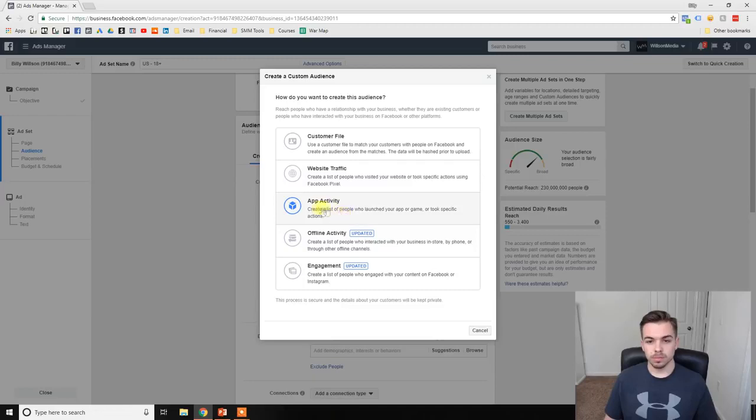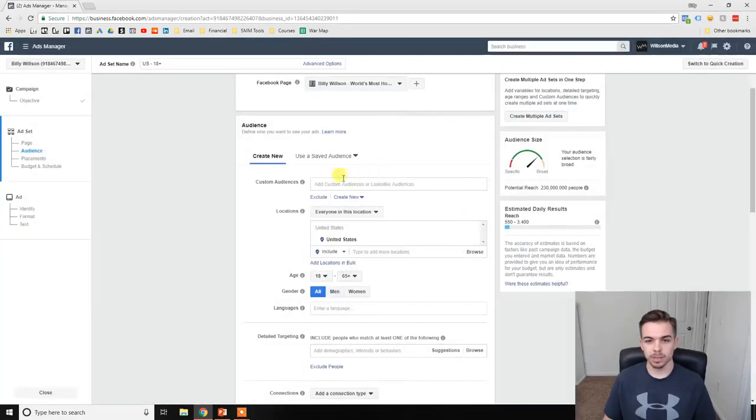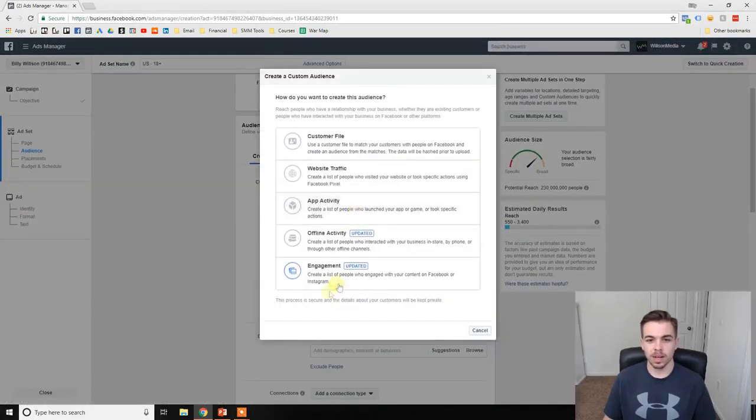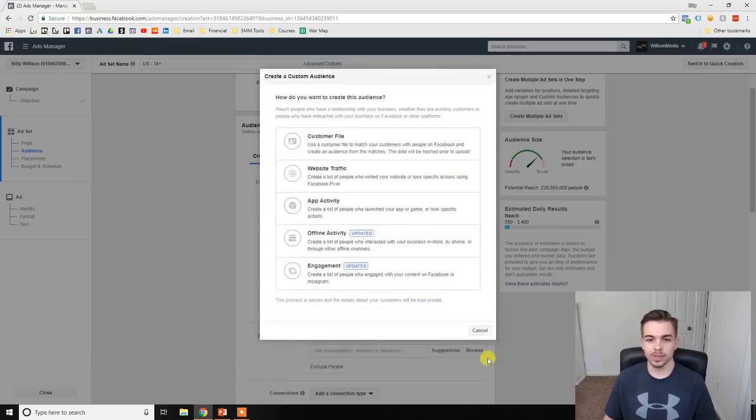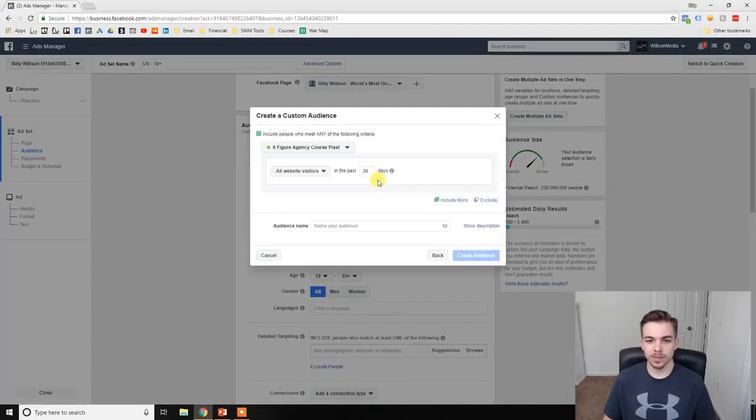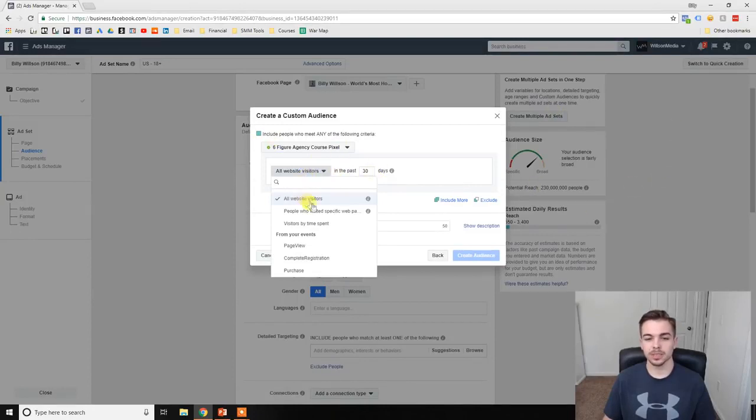You can do app activity if you have an app for some reason. Offline activity, I've never quite used this, but you can mess around with it if you want to. I would say that's pretty rare for anyone to use, but the last one you have is engagement, and you can choose if you want people that engaged with your videos, people that clicked on your lead forms, people that clicked on your ads, people that clicked on your page, people that liked your page's posts, or people that interacted with your Instagram, people that interacted with a certain event. So many different options, but you basically just choose one of these options. Let's say you want to do website traffic, and you choose your pixel here, and it's going to pop up, which I'll show you how to do the pixel in a second.